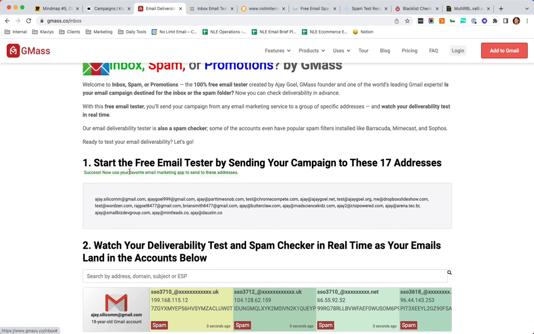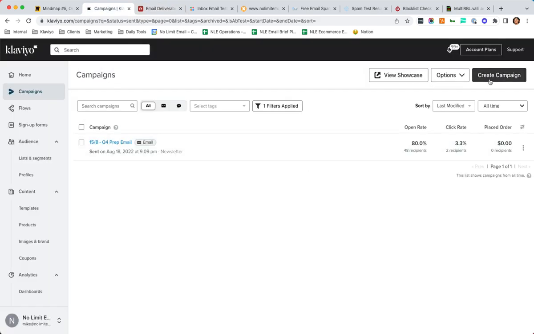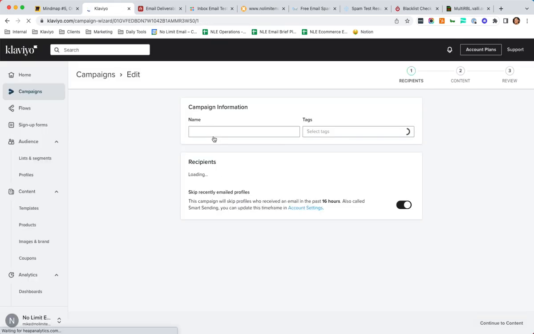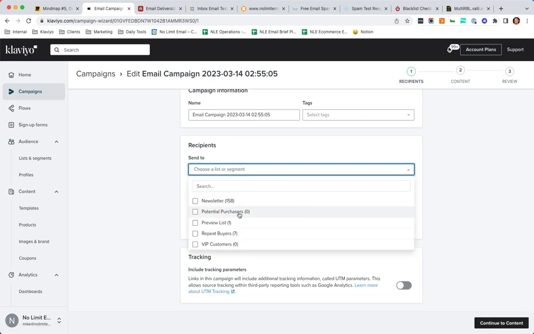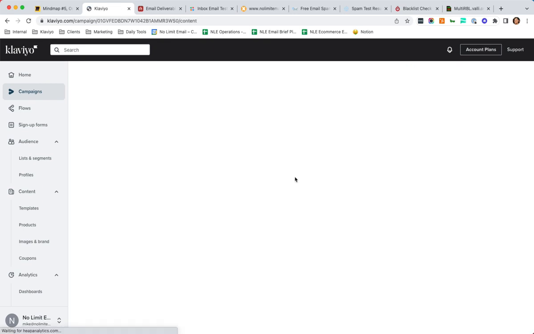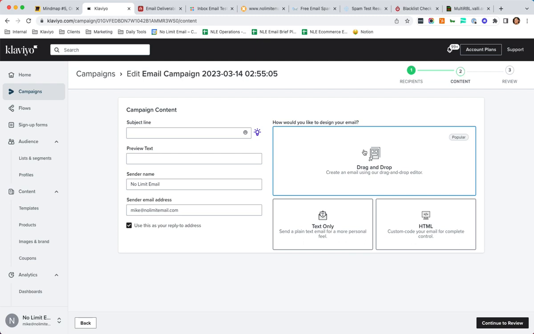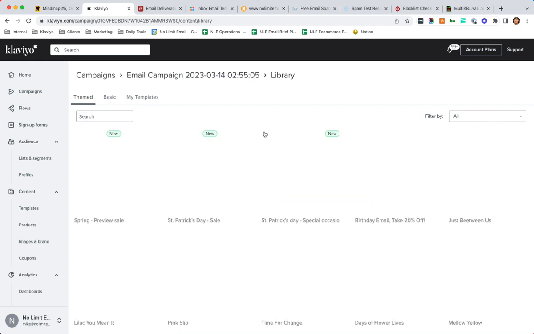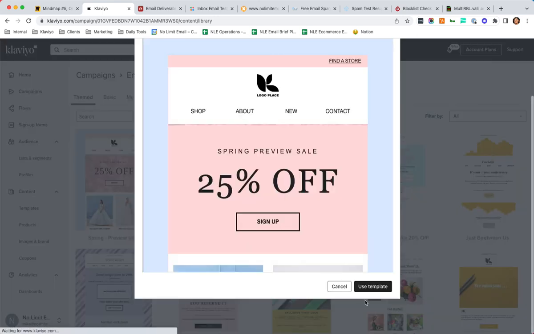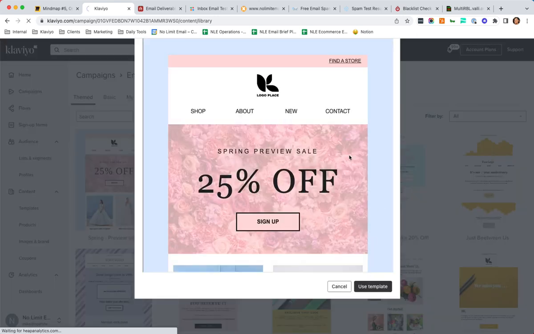So really you just want to copy these, and then let's go create a campaign. If you've already created a campaign previously, or you're scheduling a campaign, then just do something like this. Use template, there's just an example.